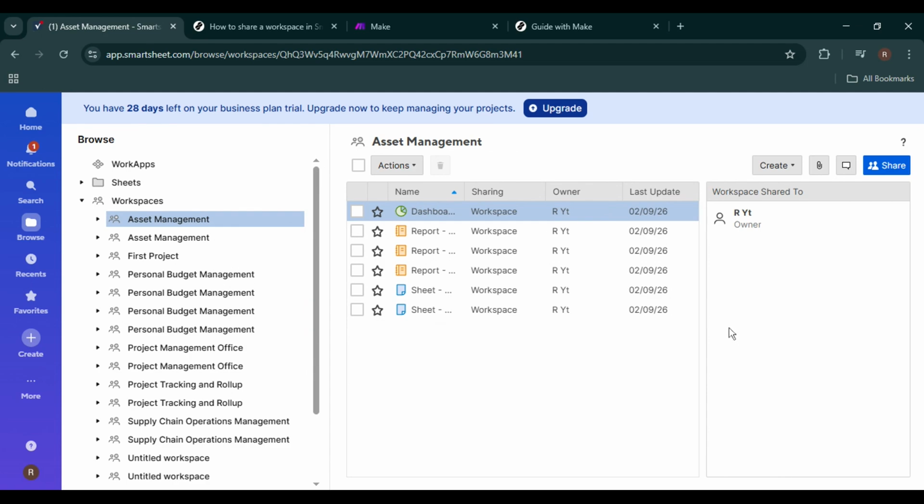And that's how you share a workspace in Smartsheet, step by step. It's a simple process, but it makes a huge difference when managing team projects and collaboration.